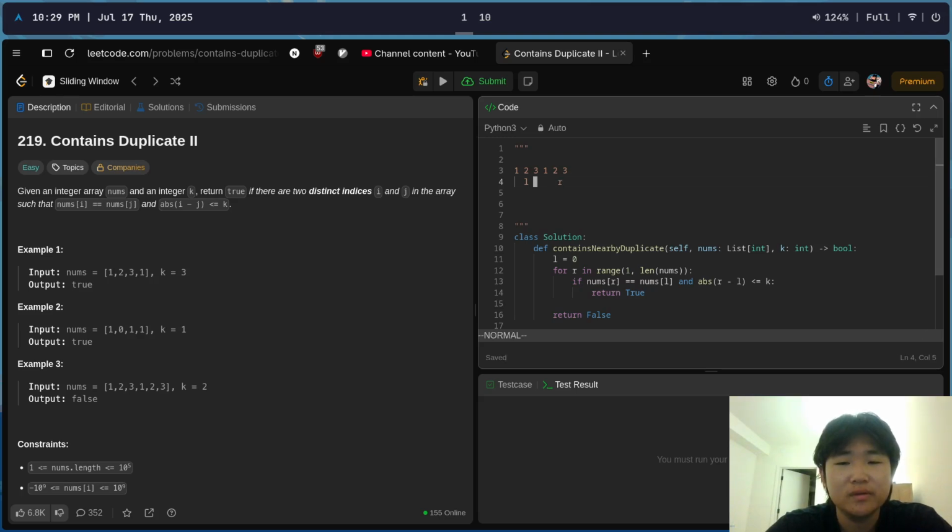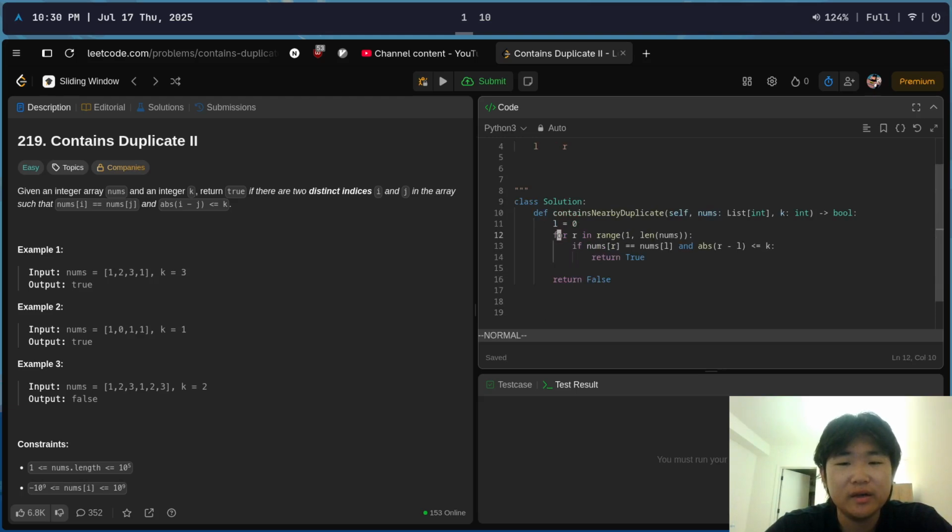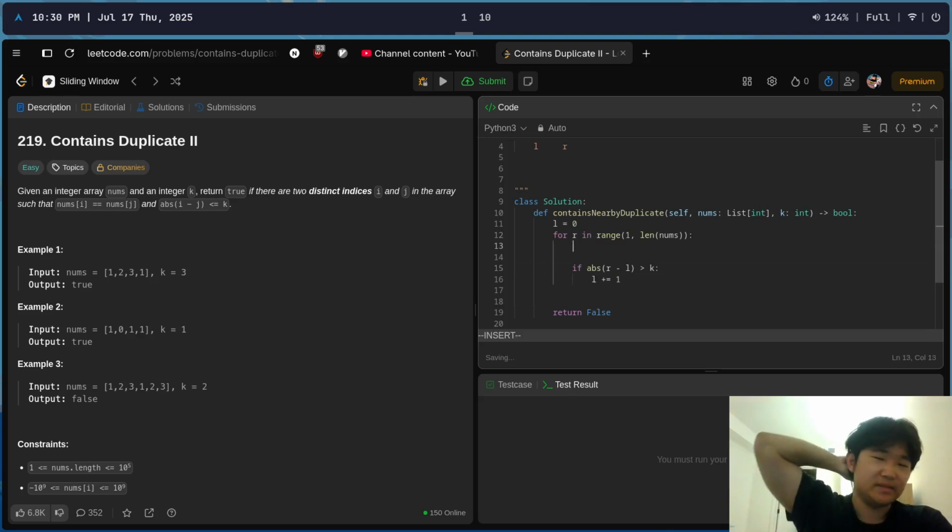So we increase here. Put this here. Nope. So I think we increase L if ABS of R minus L is greater than k. How does that sound? I don't know if that makes sense.